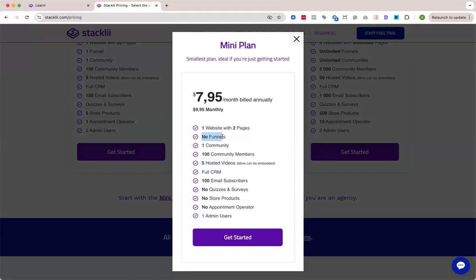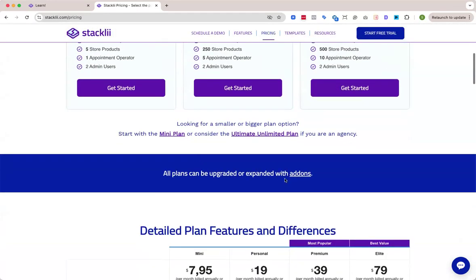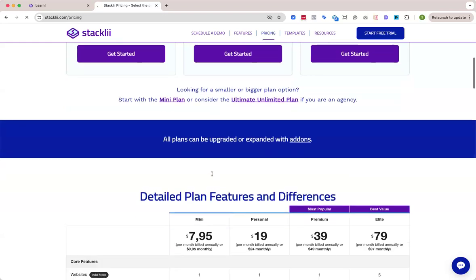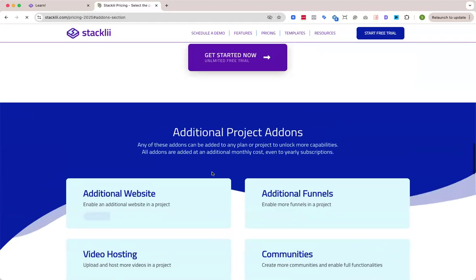Or you can decide that you want to add funnels. You can have that as an add-on. Or you may want to start an e-commerce store. You can add on the e-commerce store side to the mini plan and remain on the small plan. Now, each of the add-ons comes at its own cost. Let me show that to you quickly.